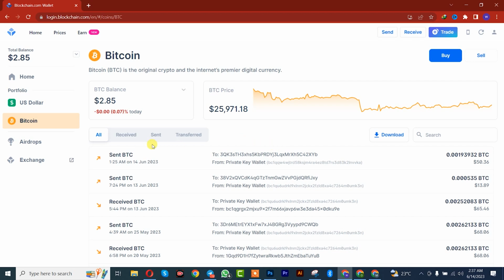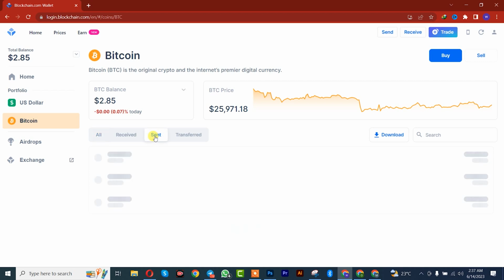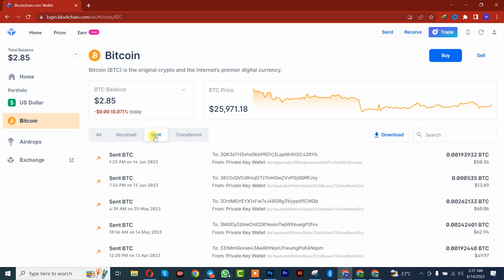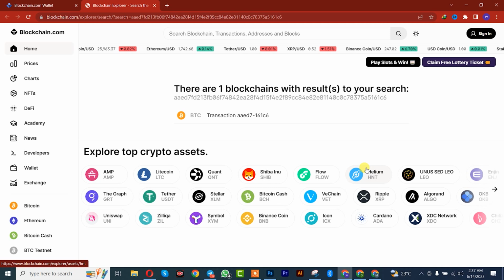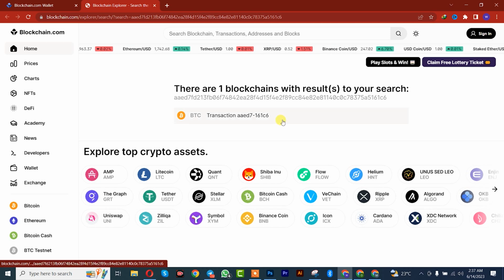So I'm going to be clicking on send transaction. Once I click there, I'm going to choose the first one. So I'll just click here. After which you simply need to click on the status on this blue icon here. It is going to take us to another interface where you simply click on transaction.